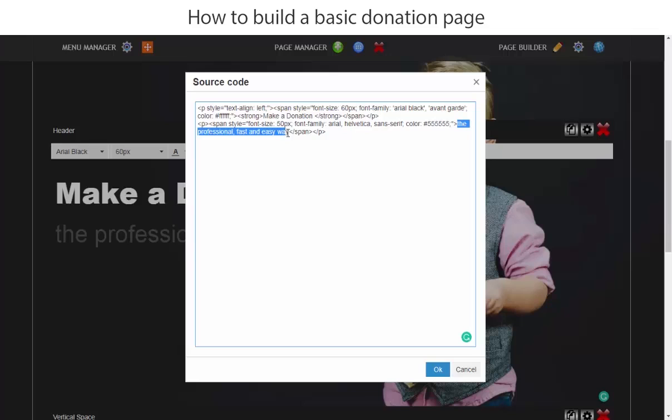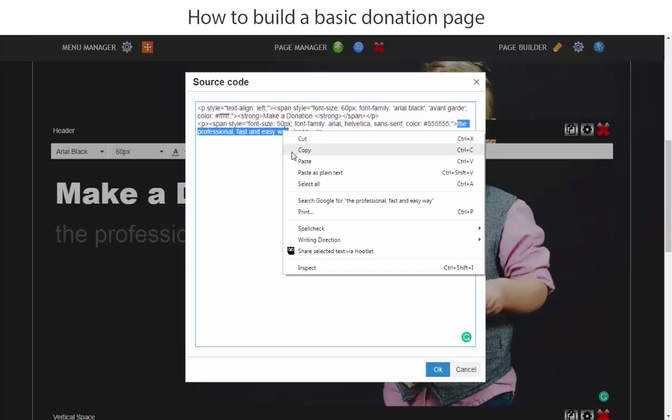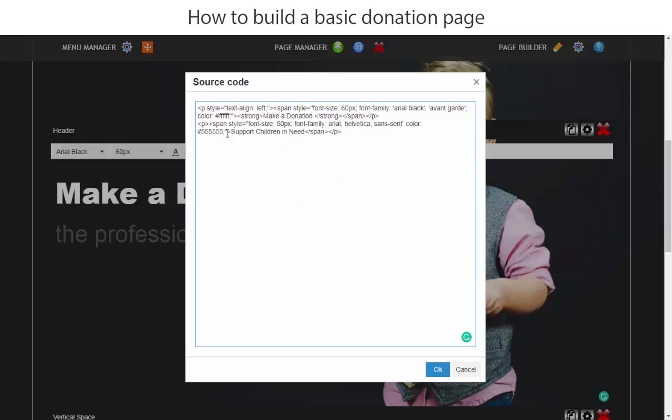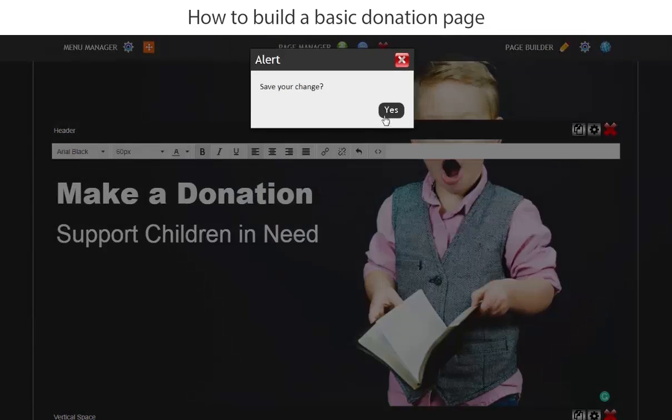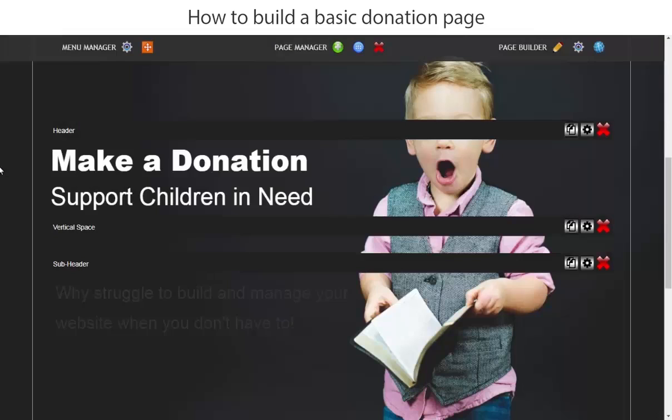And another trick that I'll show you here, we've got the font here that is 555555, and we're going to change that to white, which is FFFFFF. So now that will change to white by changing the hex code in the source code, and then we will save the changes.